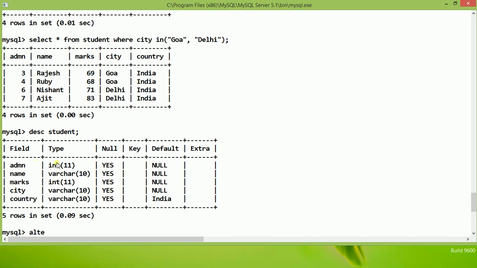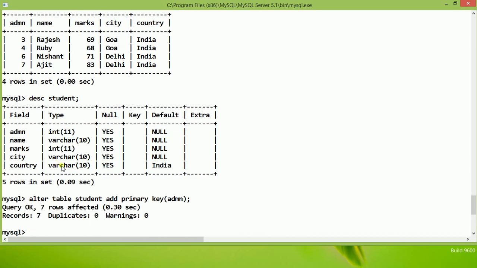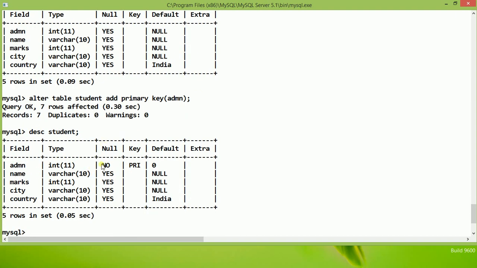So I'm going to write here alter table student add primary key, and you have to mention the field name, admission number. So if you want to check whether your admission number is primary key or not, for that again I will write desc student. Now please see the key field here. Key PRI is coming.